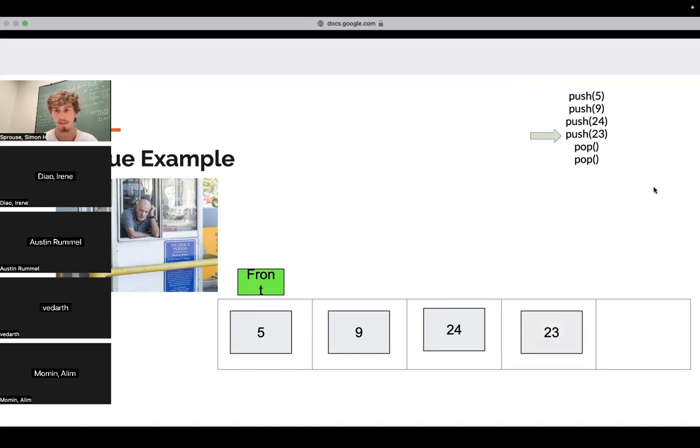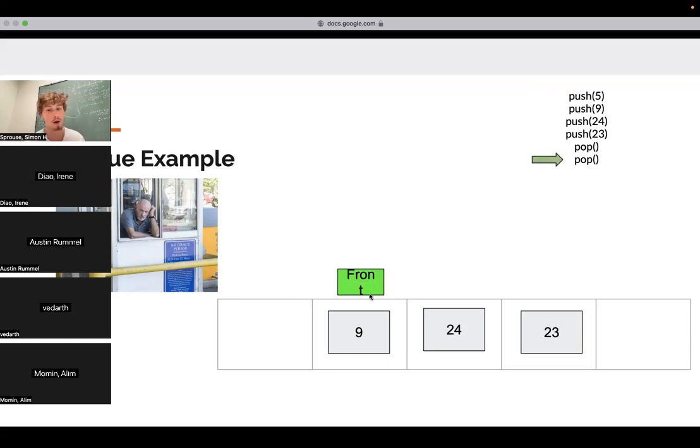So be comfortable with that. And then as you can see, as we're popping from a queue, we're actually incrementing this front pointer. So it's like if this was a line of people that were waiting, you can see that as people come in, they have to wait in the back of the line.